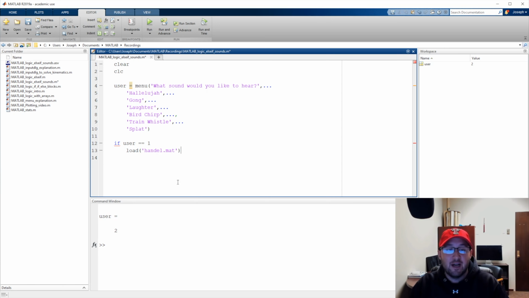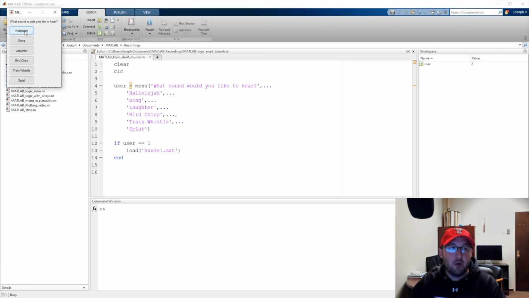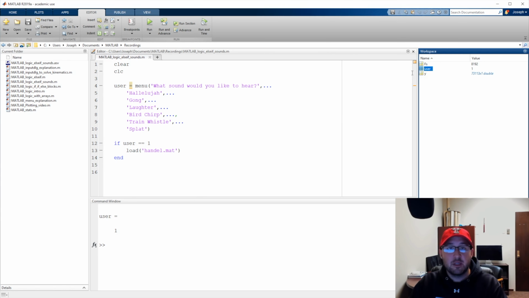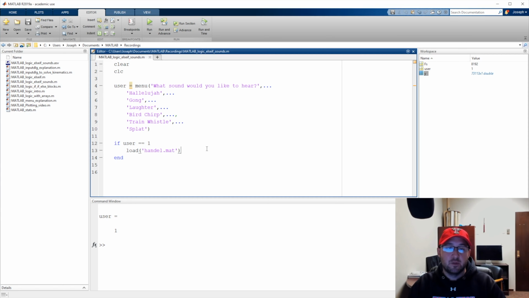We're loading a file. Let's go ahead and say end, and I'm going to show you what it looks like. I'm going to run my menu. I'm going to choose Hallelujah, and you'll now see that we have the user selection like we had before. Now we have fs and y. That's in that handel.mat file. That mat file contains variables. Well, user can be more than just one. We can say, else if user is equal to 2, then we're going to load. And for the second one, it's going to be gong.mat.